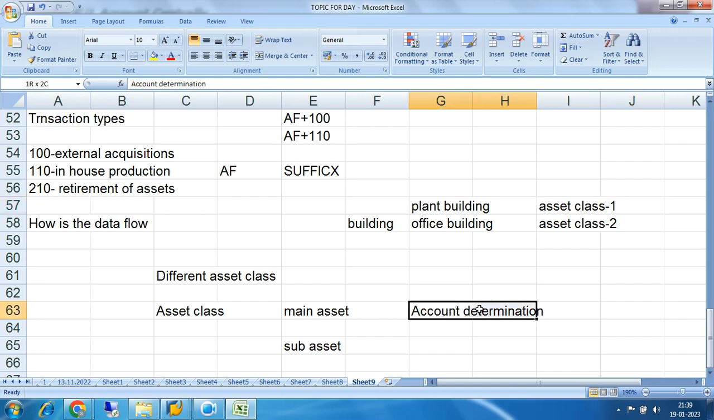Account determination is something through which we determine the specific GL account for specific varieties of transactions pertaining to assets. I am telling you again, but your realization will be perfect when I do the customization and demonstrate the end user activity. Just understand, the name is account determination, that means it will determine the GL account. In case of sale, the GL account is different. In case of acquisition, the GL account is different. In case of retirement, the GL account will be different. In case of transfer, the GL account will be different.